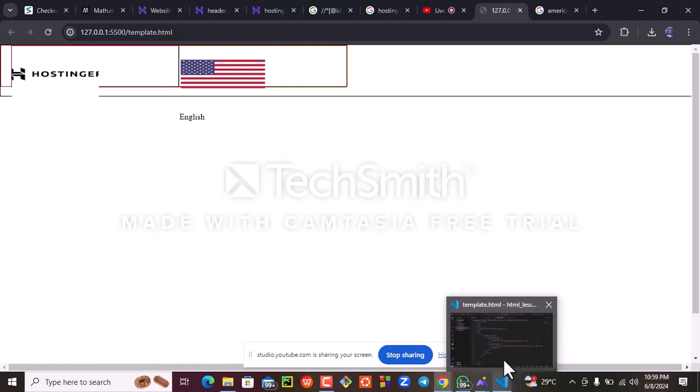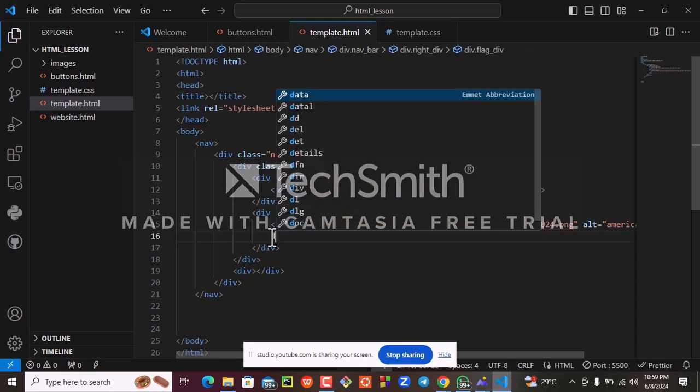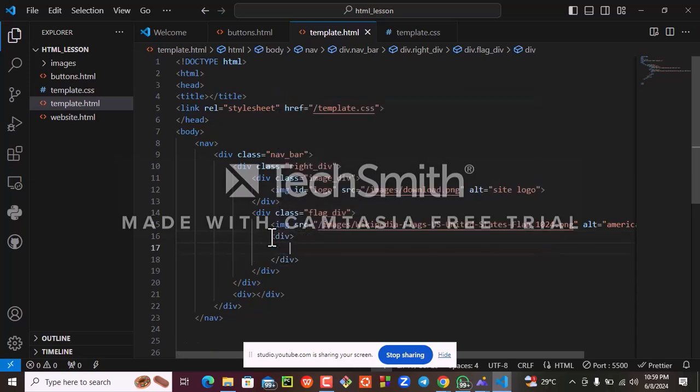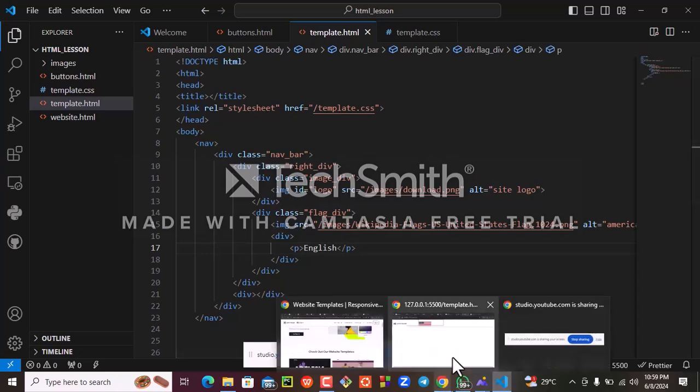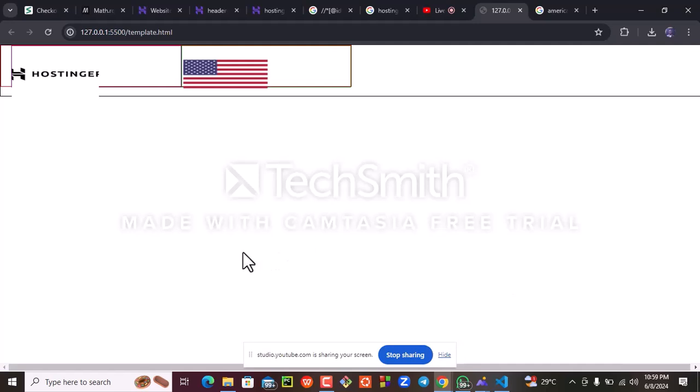Okay, so what I am going to do is that I am going to put it in a div. I'm going to create a separate div for our English div, and then we are going to paste our English. Now let's see what we have. Okay, it's not reflecting anywhere.